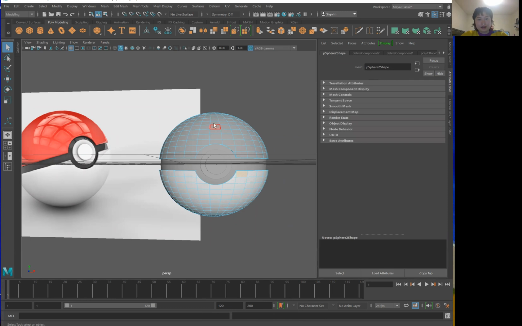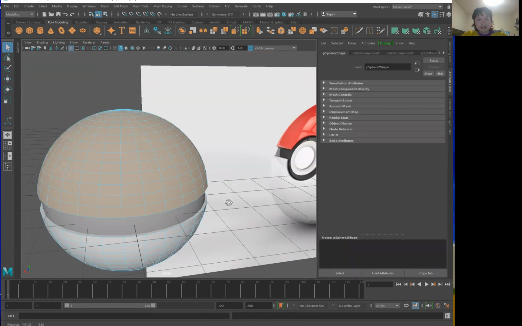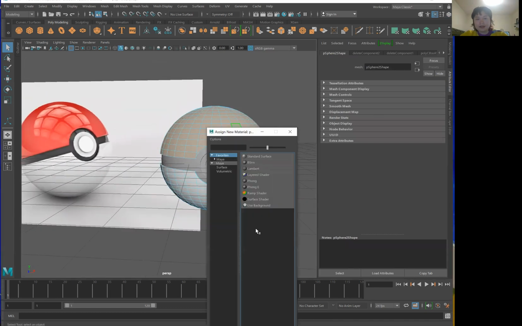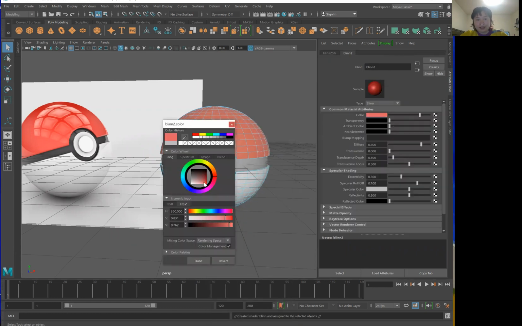All right, and so for the top half, we're gonna kind of do the same thing where we select it, go to assign new material, we're gonna do a different blend, go to the color, and we can change it to like a deep, bright red. Something like this.